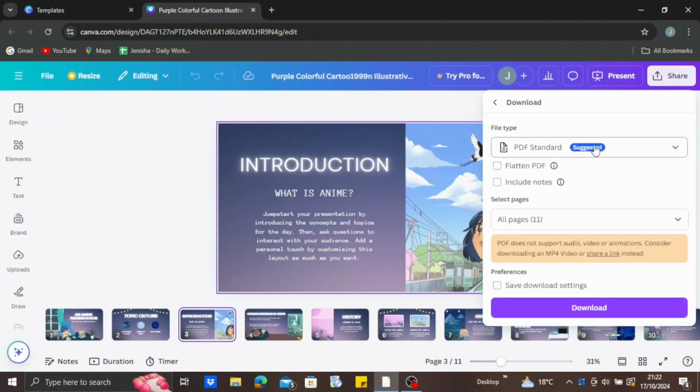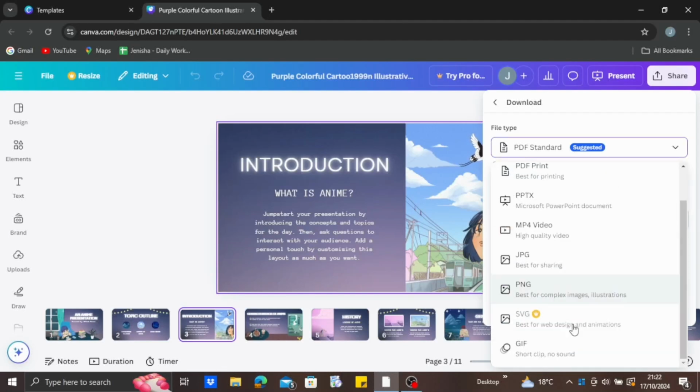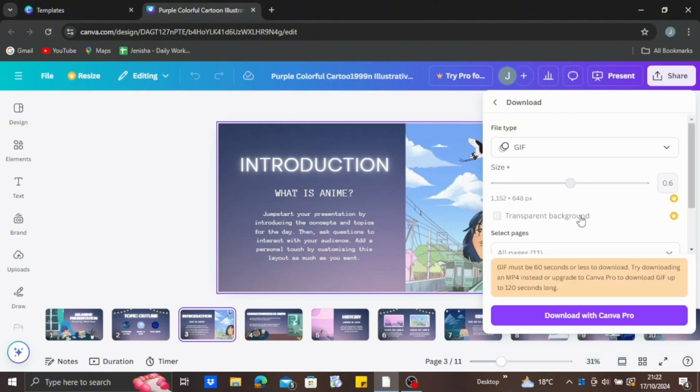When you tap on it, you can see this PDF Standard. What I want you to do is scroll down until you see GIF. Just tap on GIF, and just download the Canva. You may just select the number of pages you want in order to download it.